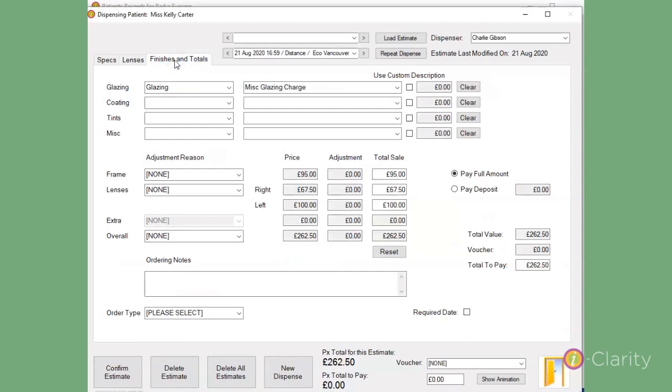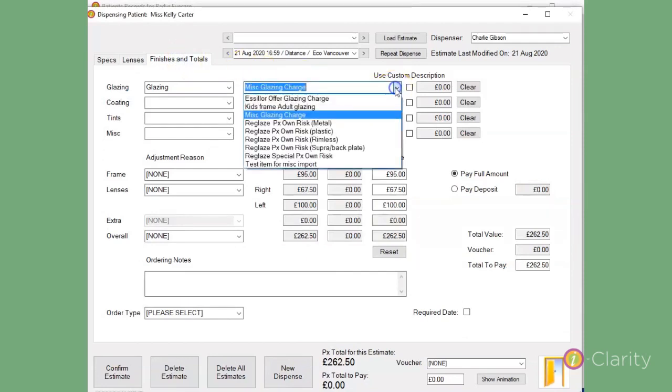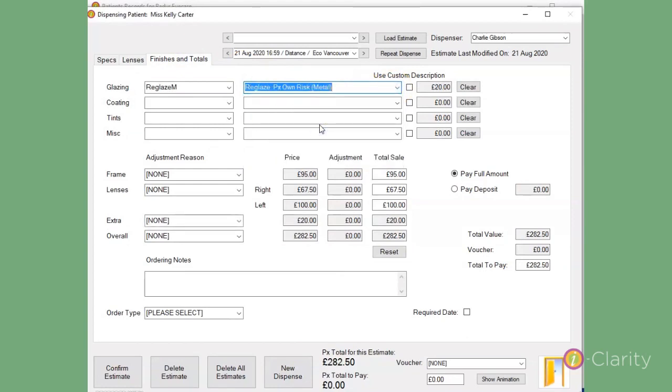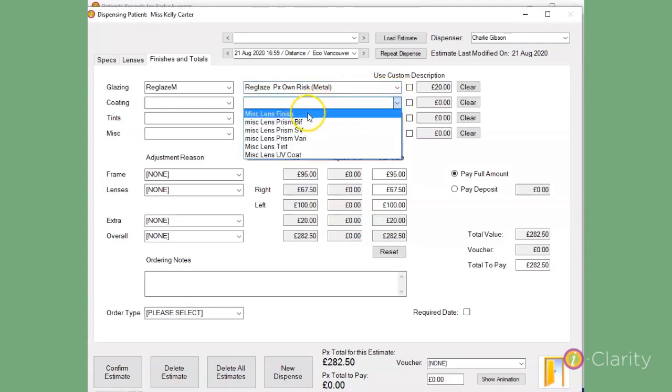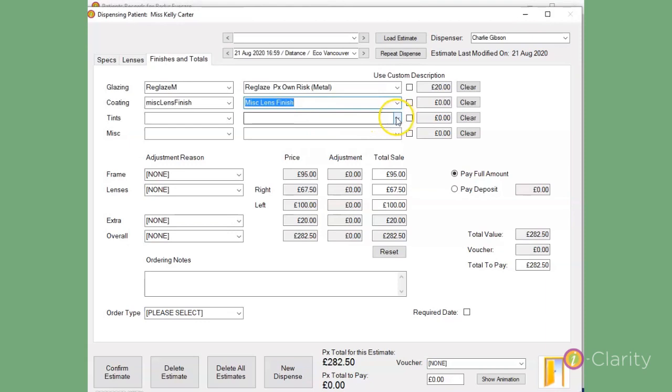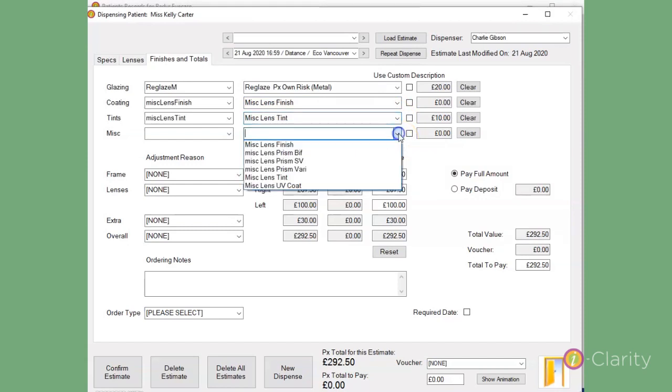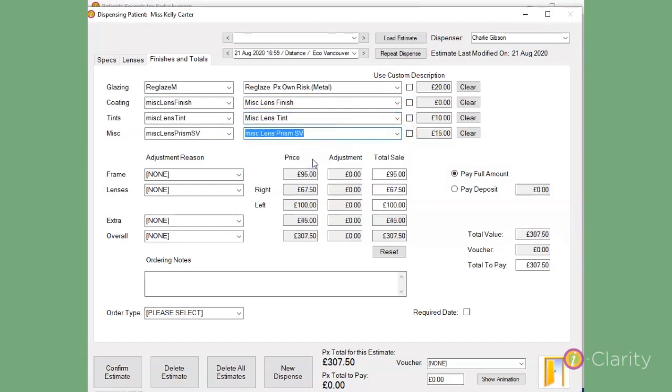On this tab, you can change or add the glazing fee. You can add a coating. You can add a tint if required. And you can also add a miscellaneous charge, such as a prism. You also have the Use Custom Description feature on this tab. Ticking the box will allow you to add your own description.